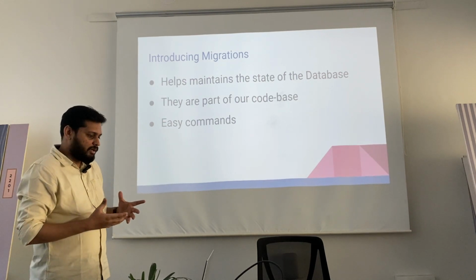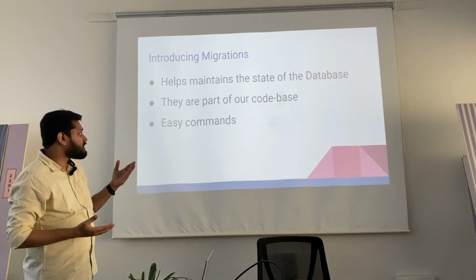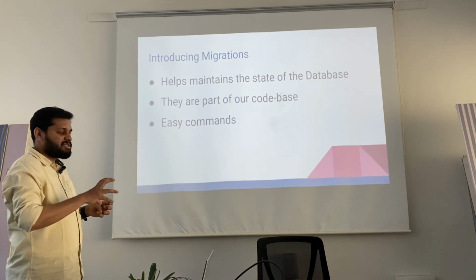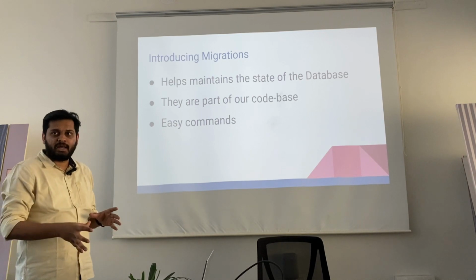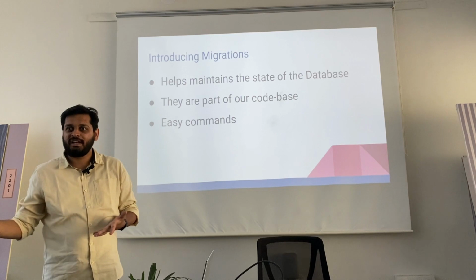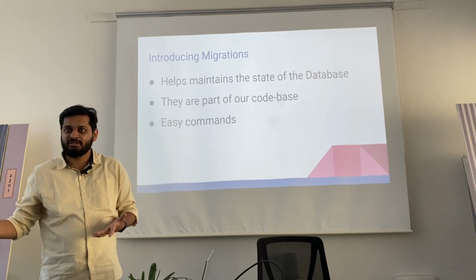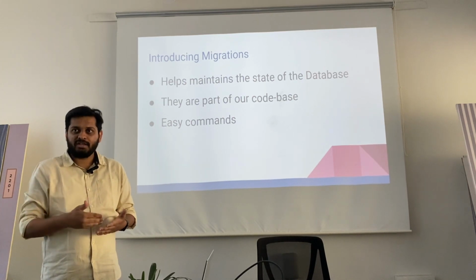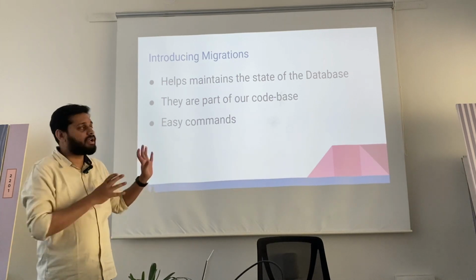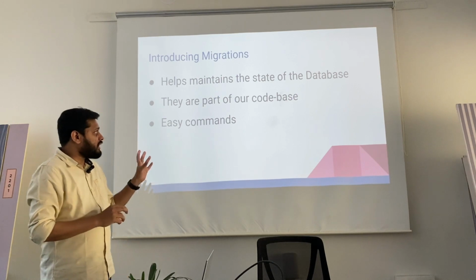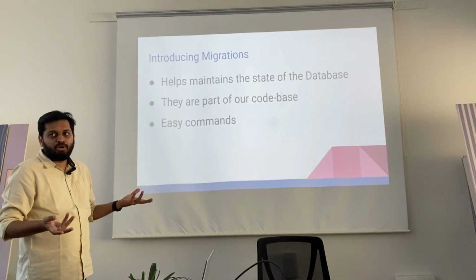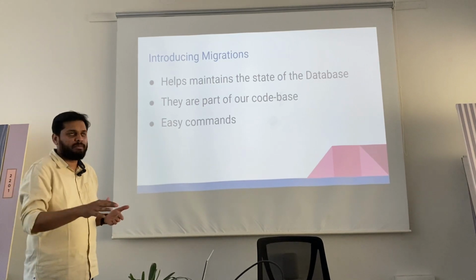So what it is basically, it helps maintain the state of the database. When I say version controlling, it means it is maintaining the state of the database. Let's say with version 1.1 of my application, this was the state of the database as well, because all the related migration files were committed along with that. I will come to that a bit later. Here we are covering the what. So yeah, that's how it helps maintain the state of the database. Then obviously they are part of the code base. Every time we create a new feature, we commit it.